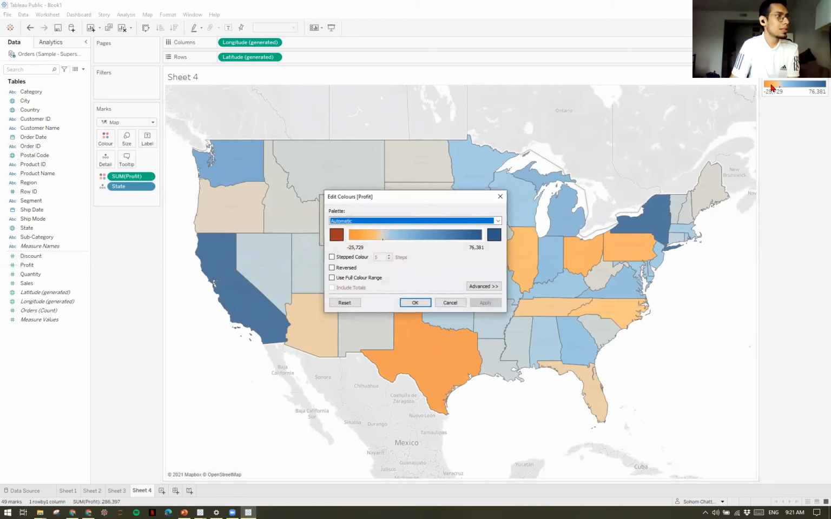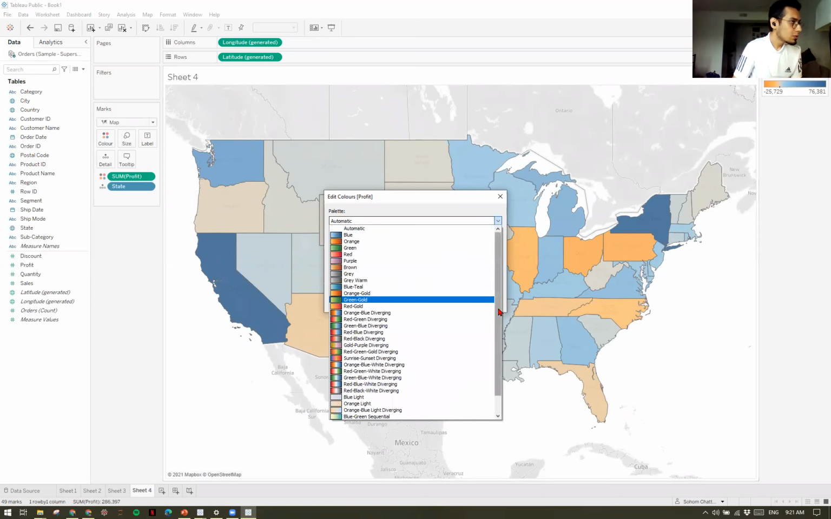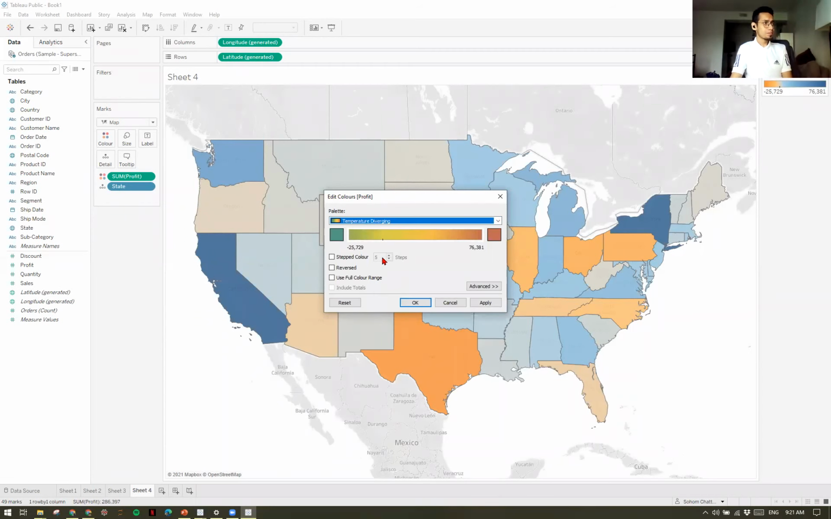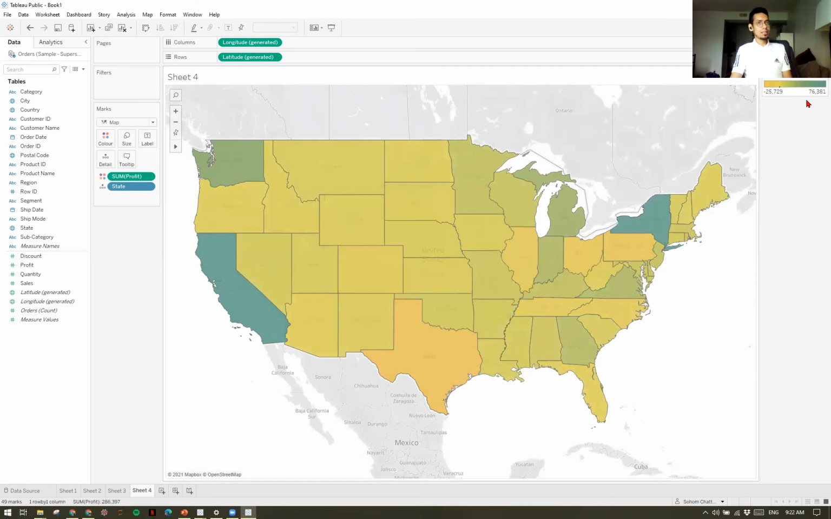So what you can do is double click on this and change the colors. There's this option called palette. If you click on palette, there are a lot of palettes available. So let's say, let me click on temperature diverging, because this makes more sense. You see that the negative profits are shown in green and the positive profits are shown in red, which again to me does not make visual sense. I would want the reverse actually. So I will click on reversed and it will automatically reverse the color scheme. So now the negative profit is in red and the positive profit is in green. And then if I click on apply, you see it automatically changes the color scheme.